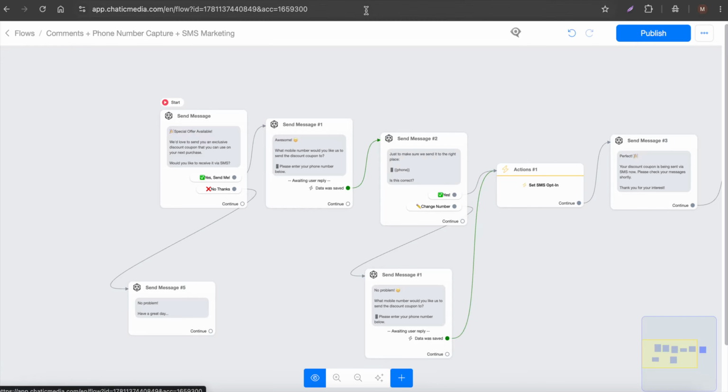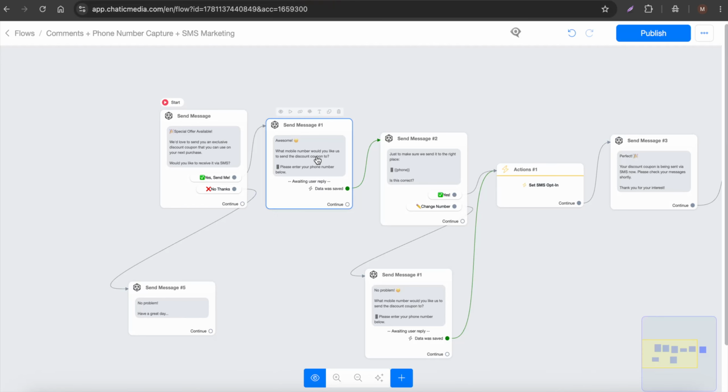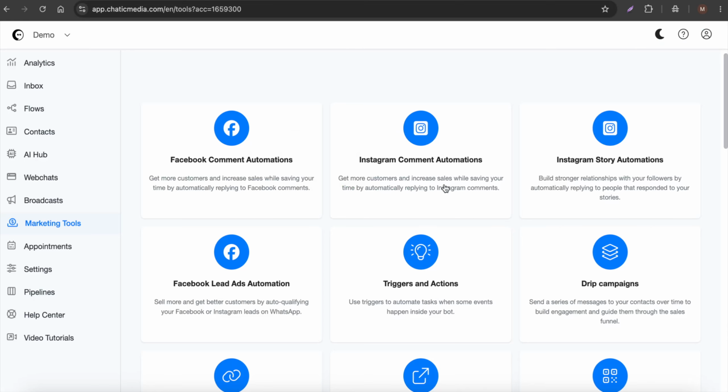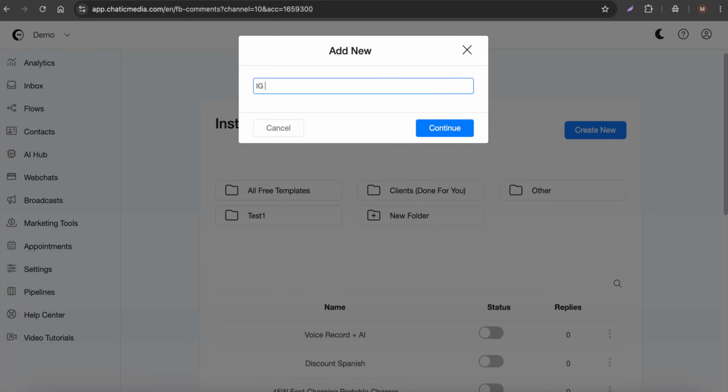All right, so now let me go to the marketing tools. It works the same on Facebook as well, but let's test on Instagram. So Instagram comments automation. Let me create a new one. Here let me say IG SMS marketing.